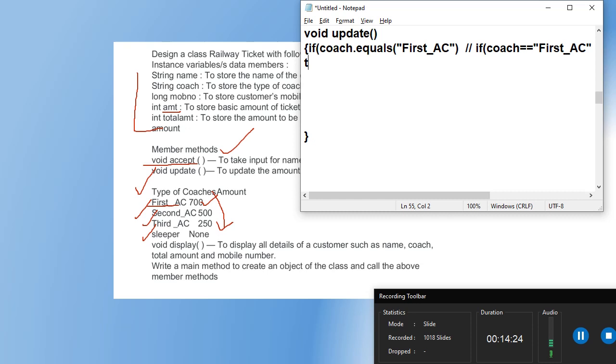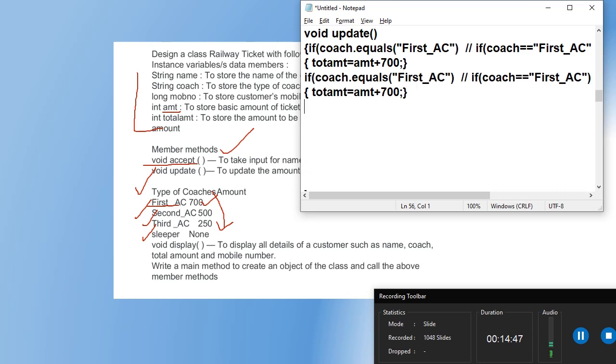Now what happens if the coach equals first AC, or if the coach is first AC? We just have to calculate total amount, which is equal to amount plus 700. All right, as mentioned over here, for first AC, 700 has to be added to the amount. That's it. If we have a body, then I'll close it. Okay. Now I'll just copy paste this and accordingly change the conditions.